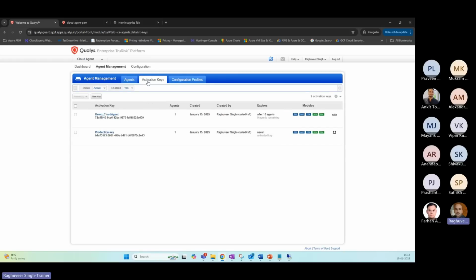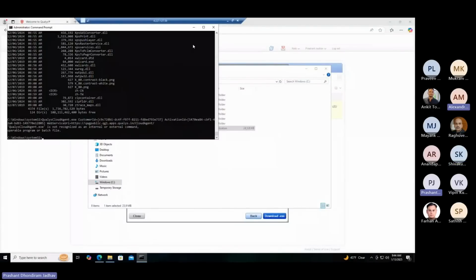Raghu, yes, Prashant. I downloaded the agent but I'm unable to install it. It is not taking that command. It is showing the error: Qualys Cloud agent.exe is not recognized as an internal or external command. Okay, please share your screen. You need to go to that location, Prashant. Provide that. Probably that's the reason. Yeah, copy paste is done.